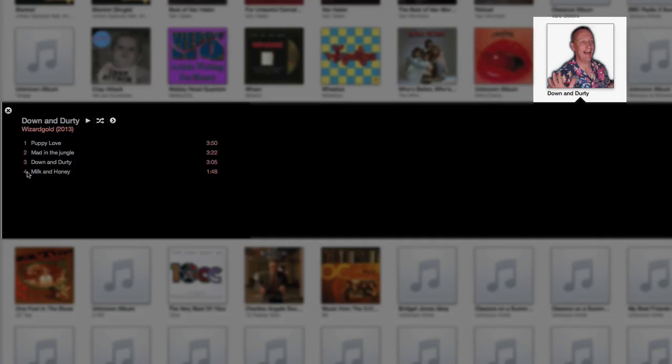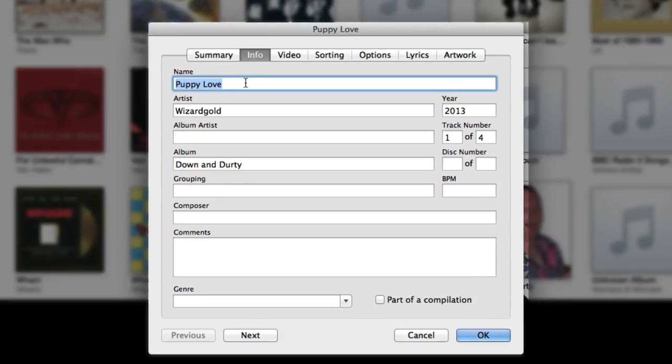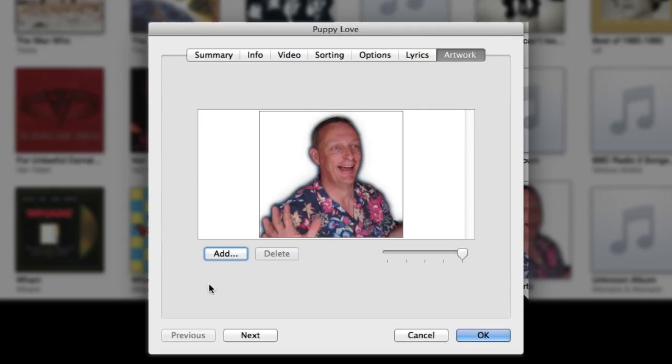Look, 1, 2, 3 and 4. Starting with Puppy Love, Mad in Jungle, Down and Dirty, followed by Milk and Honey. And that's pretty good, isn't it? We've got our album art in there as well. And if we go to one of these here, let's just get info. So you see the name of the track there is Puppy Love, and the artist is Wizard Gold, and the album is called Down and Dirty. And we've even got the track numbers in there, 1 of 4. And click on artwork, we've got the artwork in there as well. Perfect. Didn't that do a good job of it?